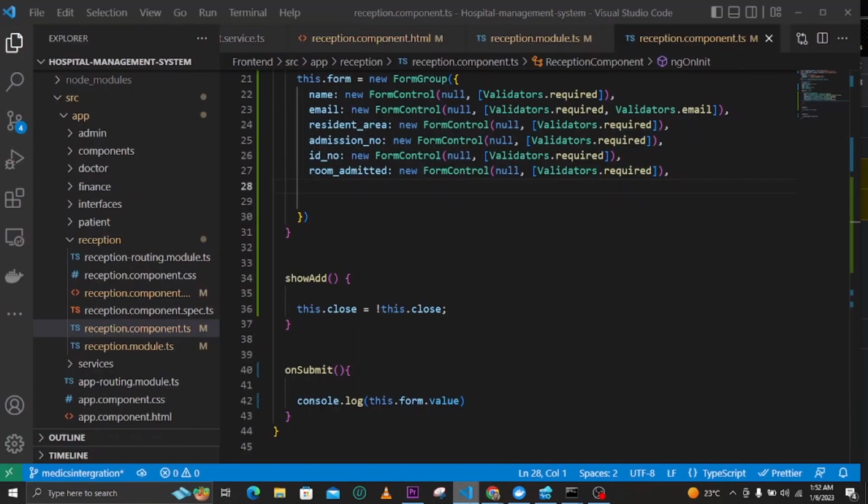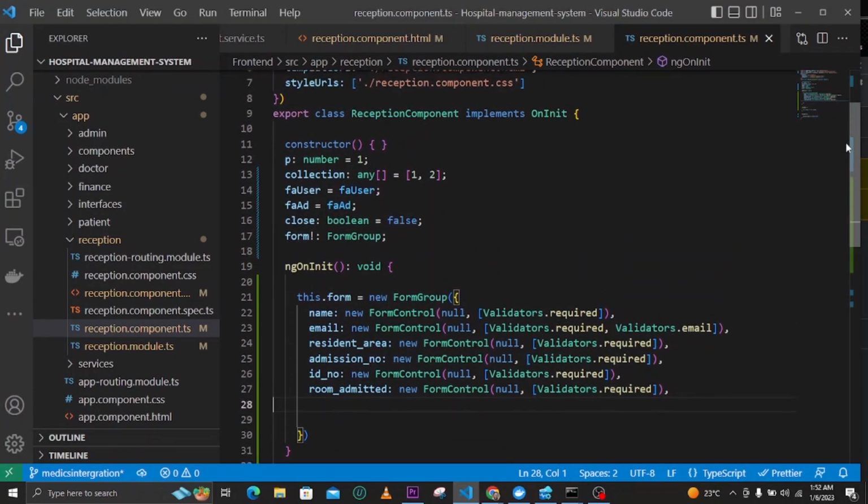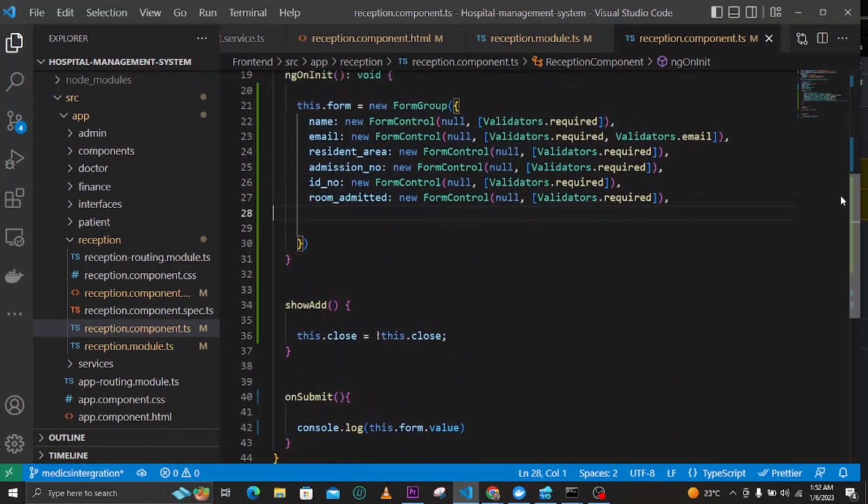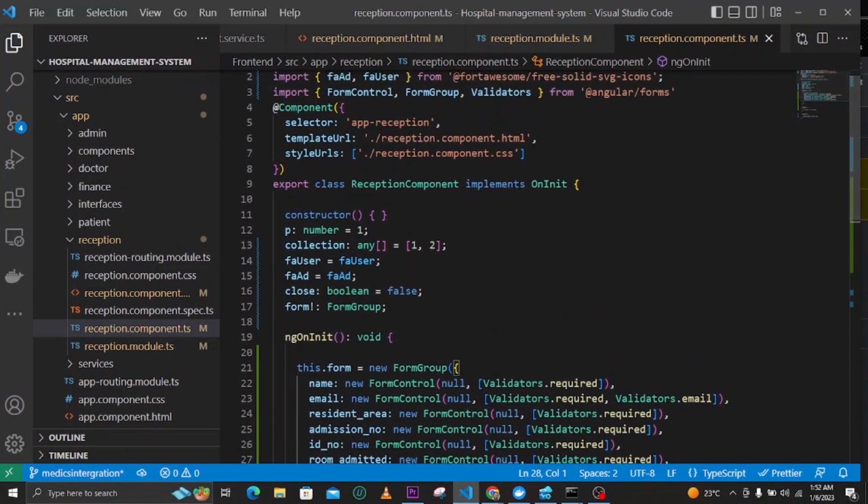So now the other thing that we need to do is to submit this data to our database, or to save that data to our database. So first of all, let's inject a service that we created for the patient so that we can add it to the database. To inject, we need to start by initializing it here in our constructor.